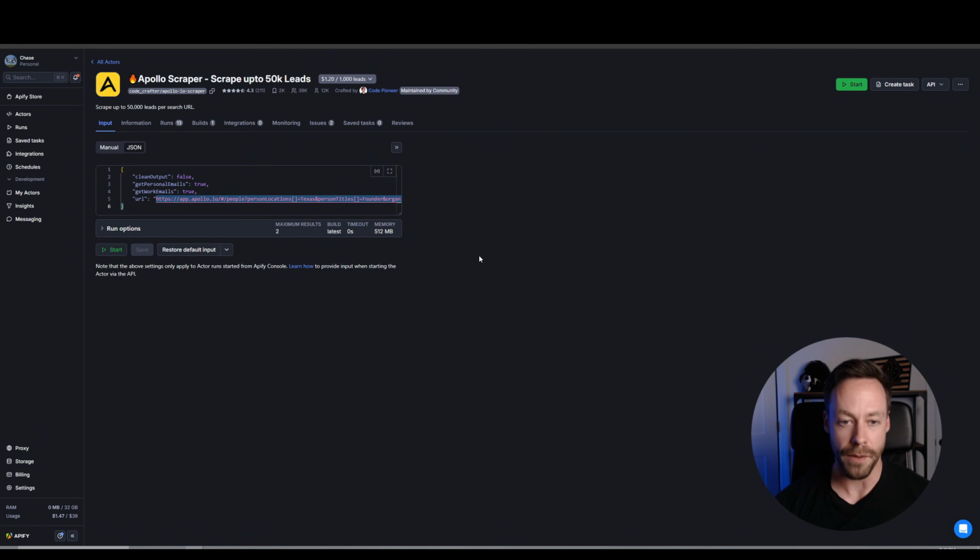You pay a certain amount a month, in this case, $40, and that essentially gives you $40 of credit to use on these different scrapers. For example, you'll see up here on the top, Apollo scraper, scrape up to 50,000 leads. You pay $1.20 for every 1,000 leads that this actor, they call it Apify actors, gives you. So $40 a month for Apify, $1.20 of that 40 goes to this actor every 1,000 leads it generates.